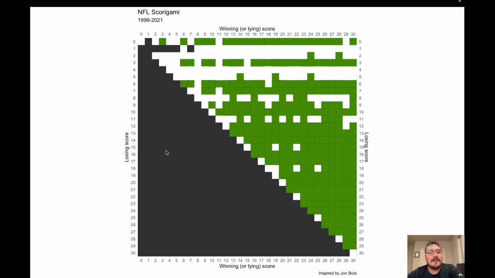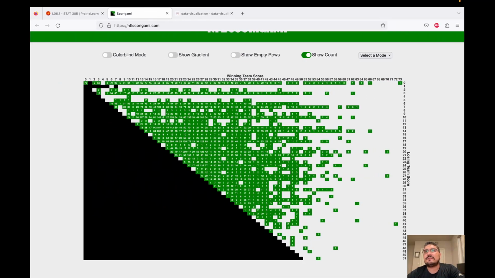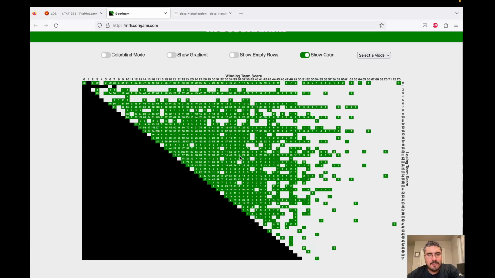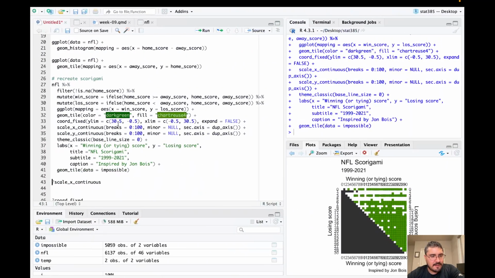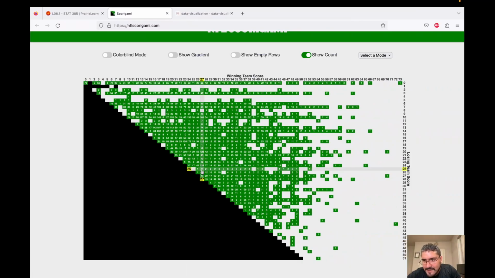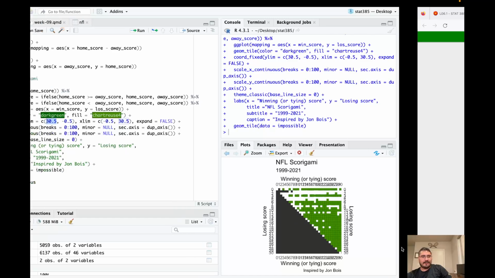That works pretty good, doesn't it? Okay, so now we are zoomed in. Let's get rid of the zooming, and let's still decide on a coordinate system. I think what we want to do is get the maximum winning score and the maximum losing score in this data set.